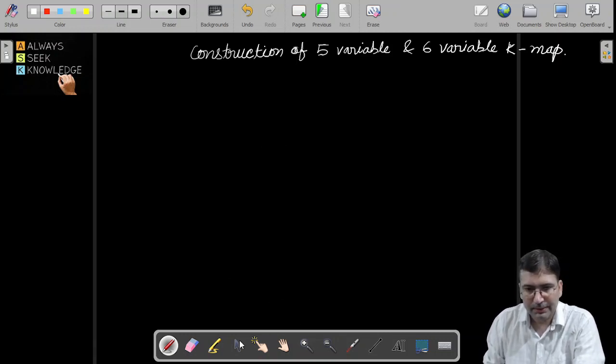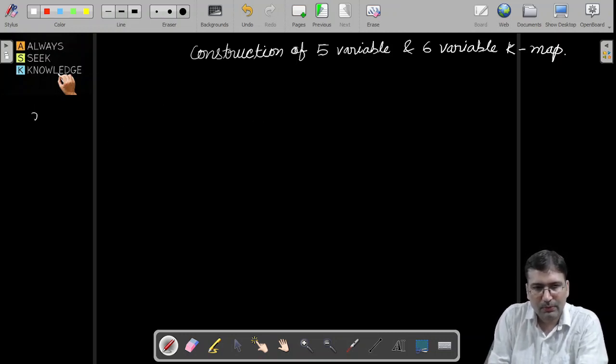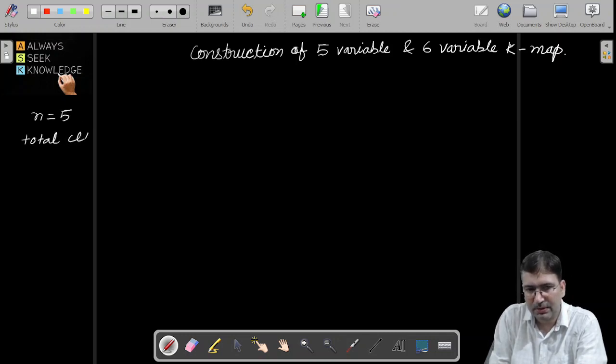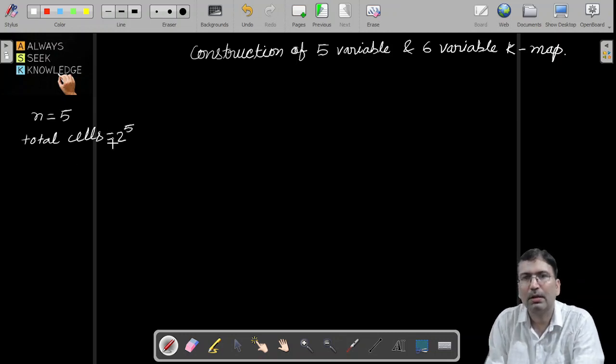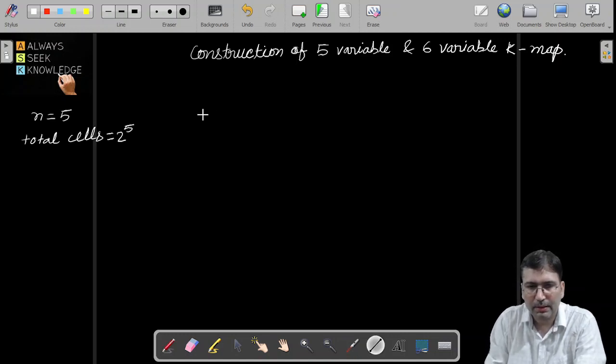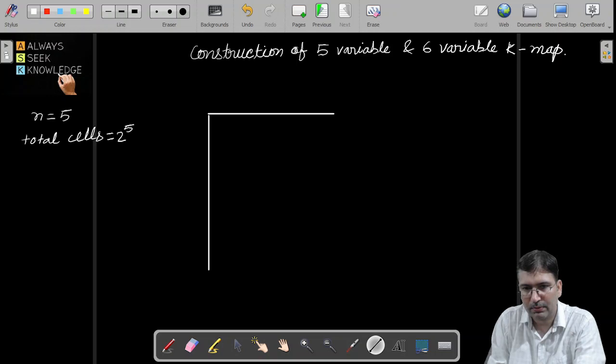So let's try to understand how we can easily construct the 5-variable K-map. If the number of variables is 5, there will be total combinations, total cells, you can say, 2 to the power 5, that is 32. So there will be total 32 cells. If you start constructing the K-map, if you consider 3 variables this side, there will be 8 different cells, and 2 variables this side, so there will be 4. It will look like this.